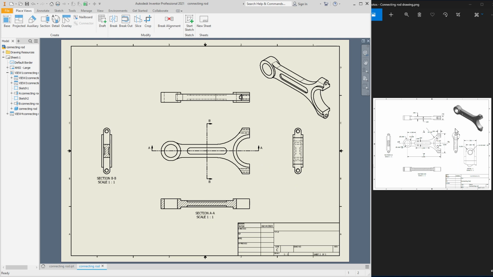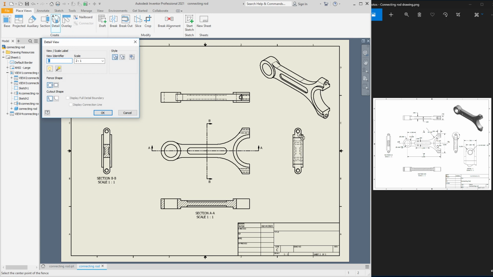The next step is to make a detail view of here. So I'm going to create a detail view in here, detail. I'm going to create from this view, click here, this view. Now I have to make a circle. So I have to click on somewhere in here, click this point, and slowly move away. So I create a circle. Now this is the new view that I created, and you can change the scale. So in this case, I'm going to change it to 3:1.